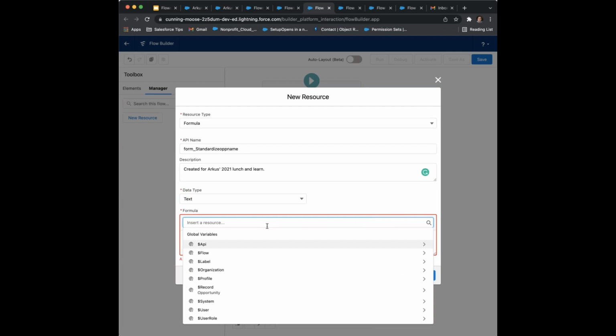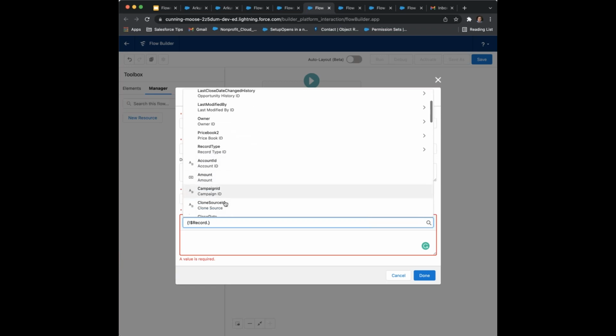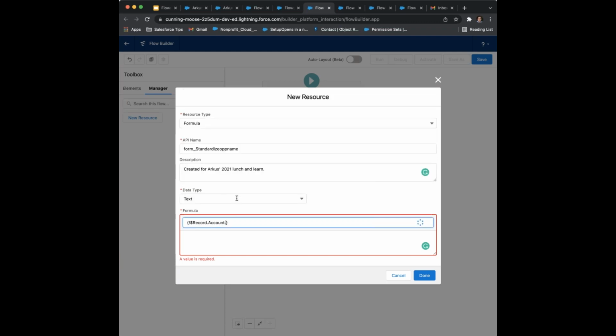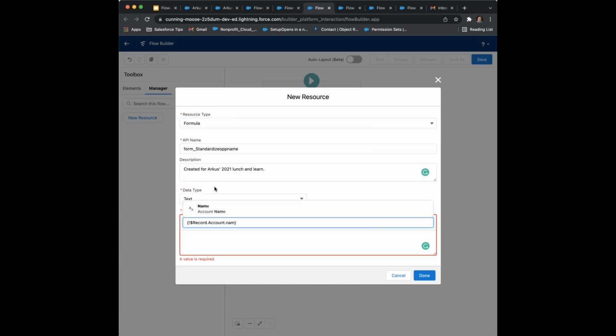And now we can actually start inserting resources directly into the formula. You'll notice that I actually have right here a list of global variables, including the record global variable, which is an opportunity. This record global variable is going to contain values of the record that fired the flow always. And it's really useful for self-referencing values. So what we're going to want to do is pick out the account, and we're going to look into the account object through a lookup. And we want the account name specifically.